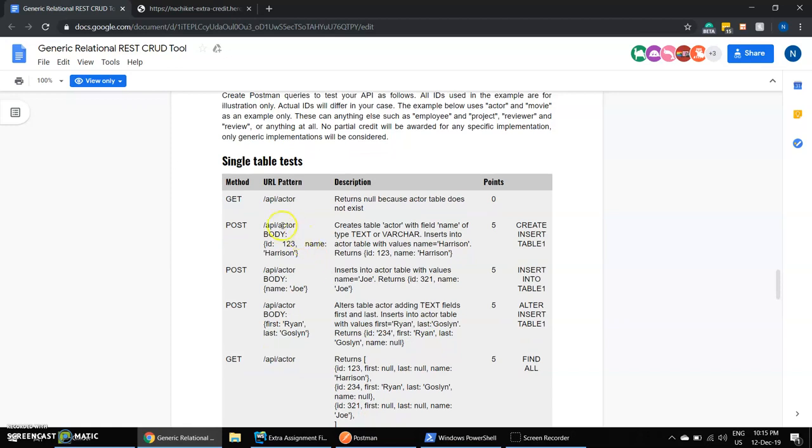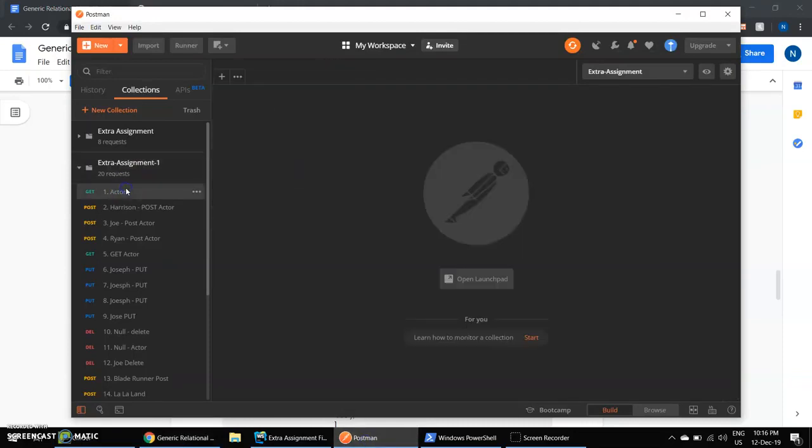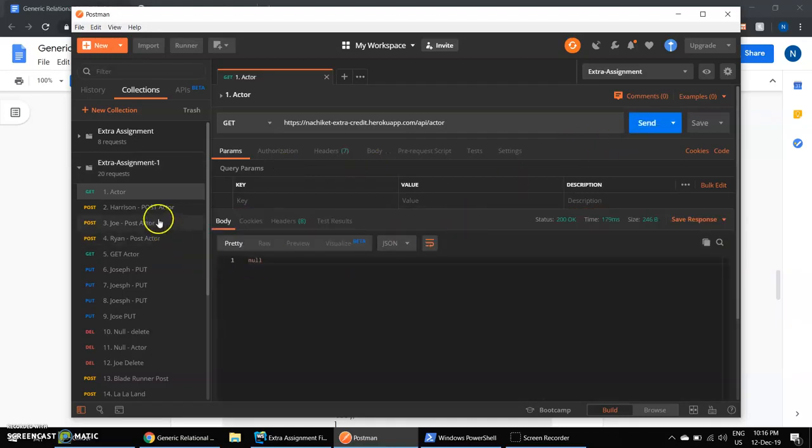So let's do a get on the actor. Since the database is empty, it should return null. Okay, so this is the get request. Let me hit send, and null.